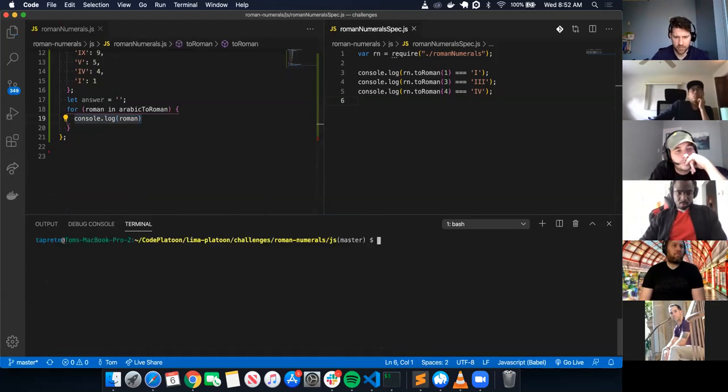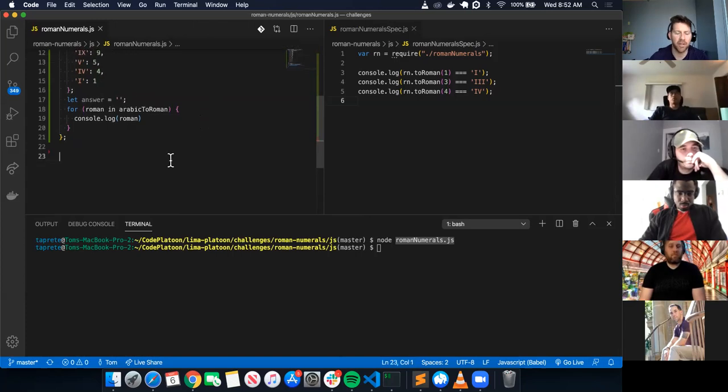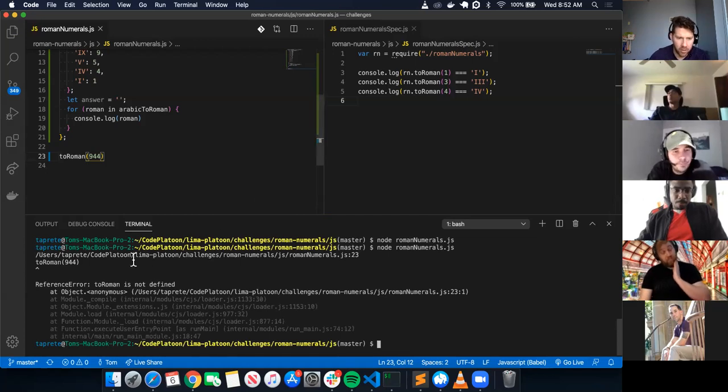So I'm going to actually just run node on the Roman numerals JS file. Nothing is outputting. Why is nothing outputting right now? Nothing is calling the function, exactly. So toRoman, and then I need to input some number. Let's do 914 or 944. I'm going to go back into my terminal and press up. If you press up, it goes to the most recent commands that you've executed. toRoman is not defined.